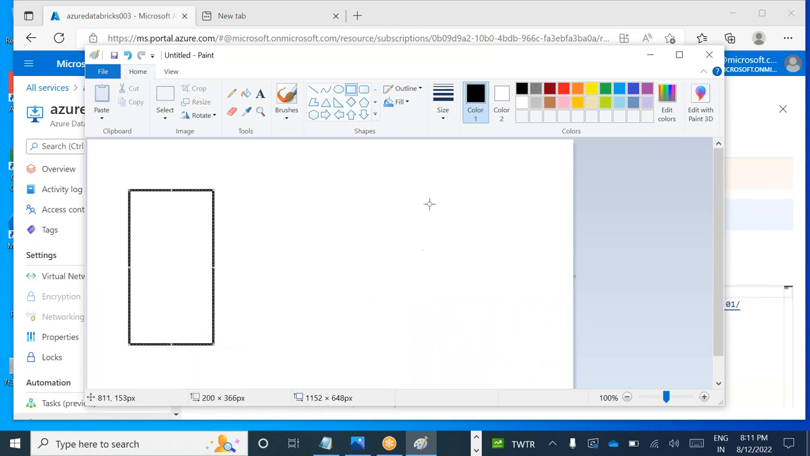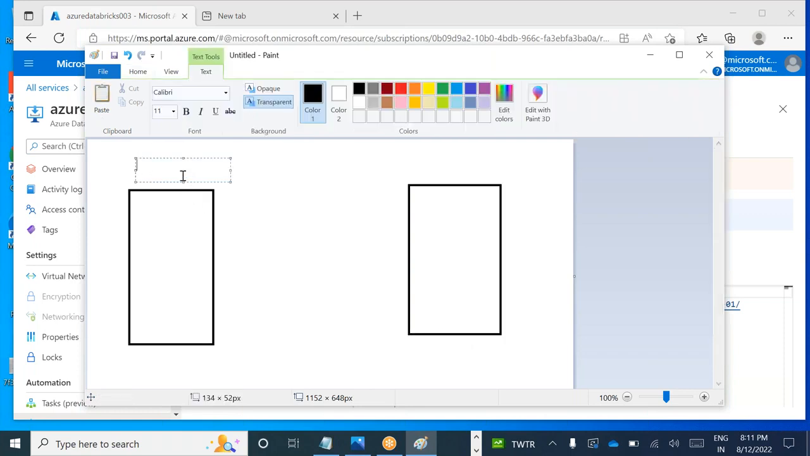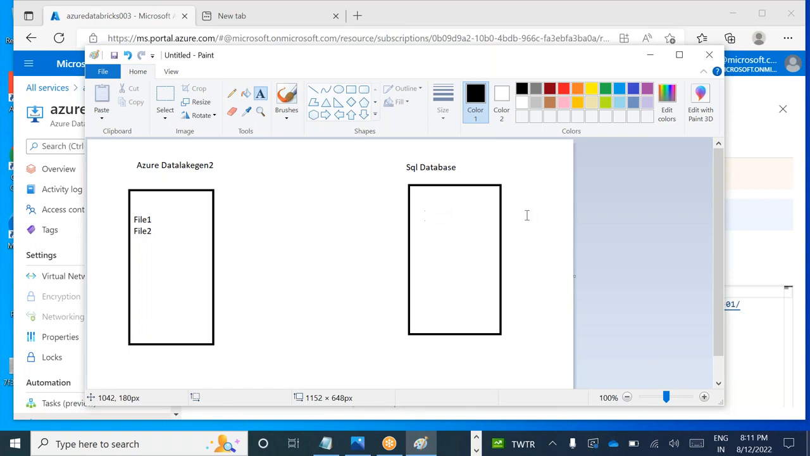So what exactly are we going to do with respect to the Databricks service? We have a source, for example, Azure Data Lake Gen 2, and I want to load the data into Gen 2 again, or else load data into a SQL database. I have some files here, file 1 and file 2. I want to move file 1 and file 2 to a SQL database using the Azure Databricks service.